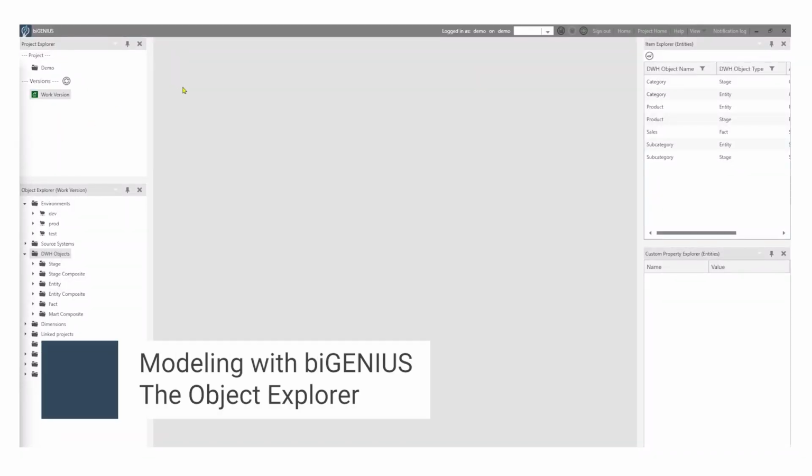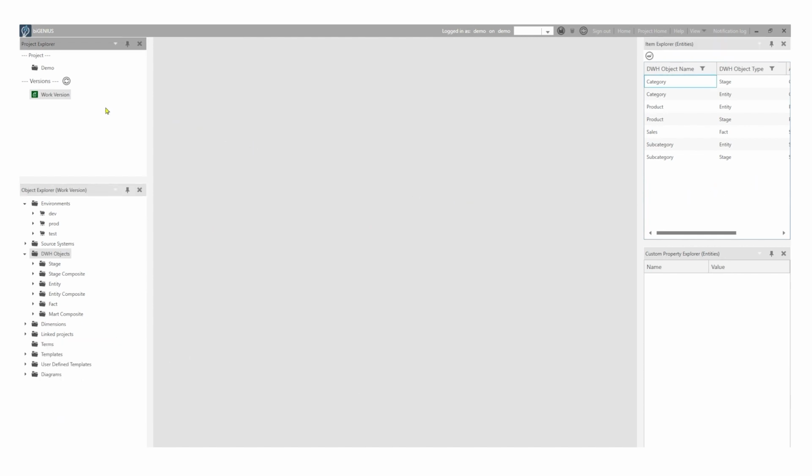biGENIUS offers you three main areas for navigating and accessing your modeling objects. In the Project Explorer, you have access to all versions belonging to a project. Right-clicking a version allows you to access the version-wide settings.